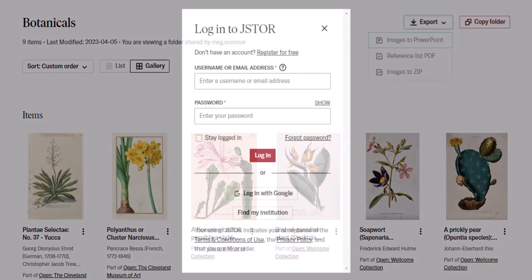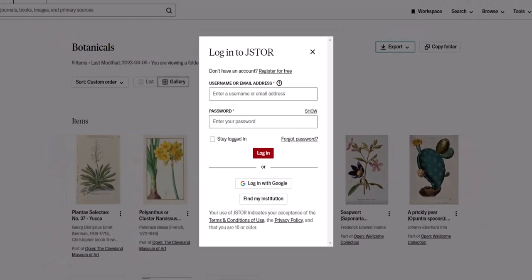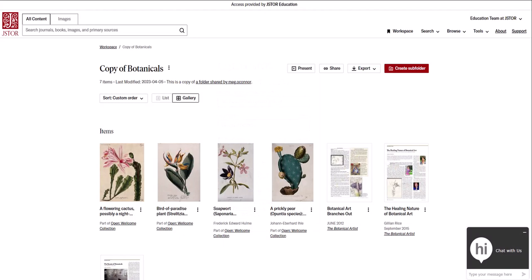After I choose the Copy Folder button, if I'm not already logged in to my personal JSTOR account, I'm prompted to log in or register. This account is free and allows me to both copy a folder and create my own folders of content I find on JSTOR. After logging in, a copy of my colleague's folder will be added to my workspace.